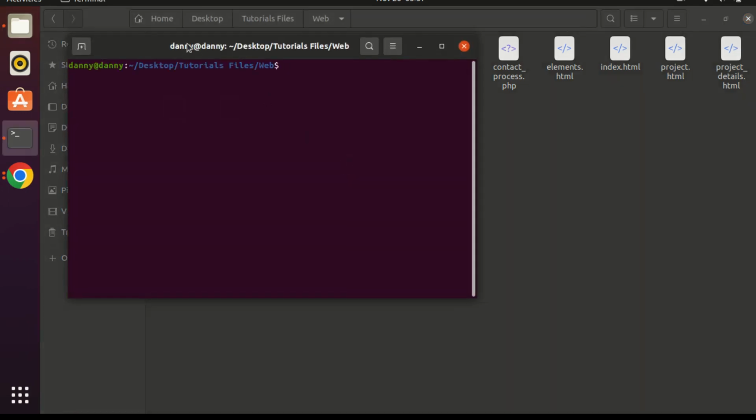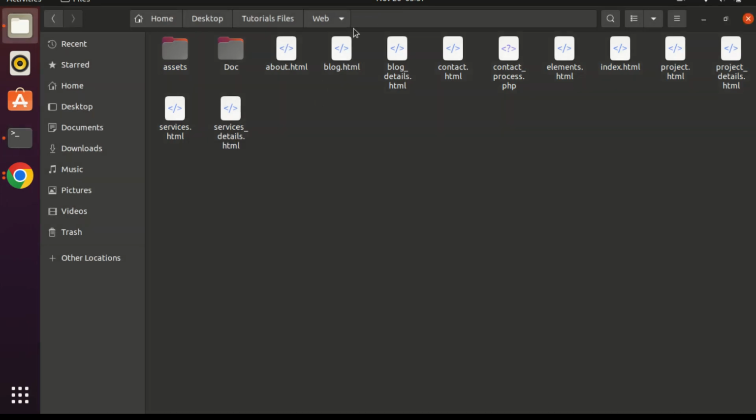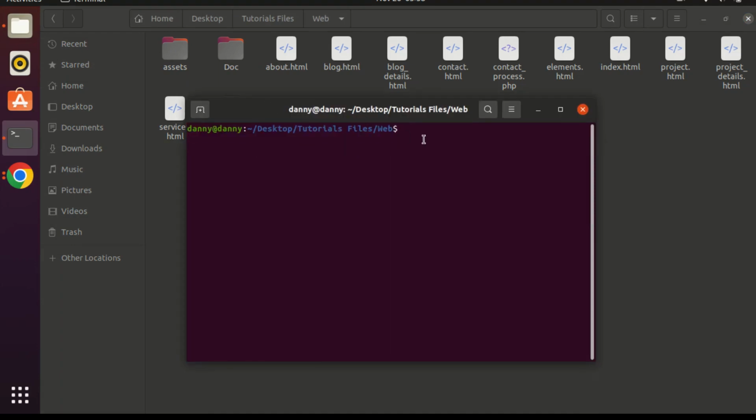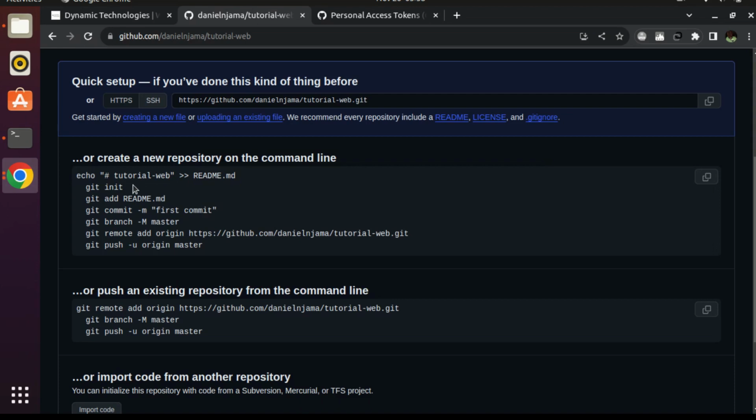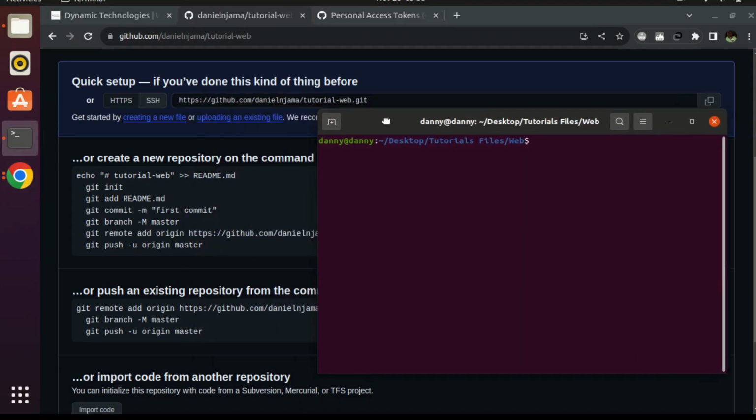So for those operating on Windows, once you navigate to the location where you have your website files, if you just click on this bar here, it should be editable. Then you can type in CMD and press enter. Alright, so once you have access to either the command prompt or the terminal, then you can proceed with the rest of the commands that we have here. Right, so let us just have it as it is.